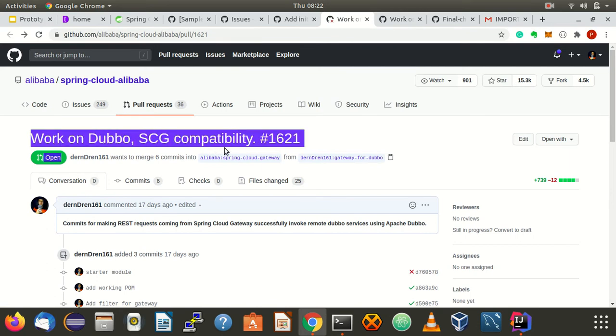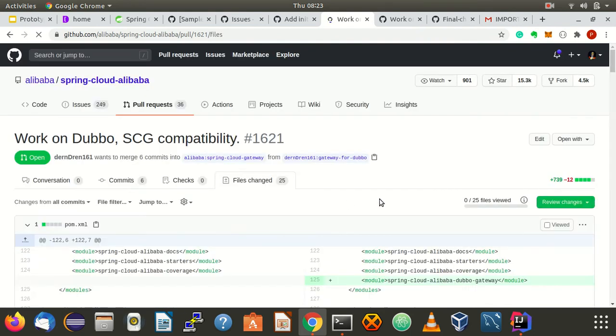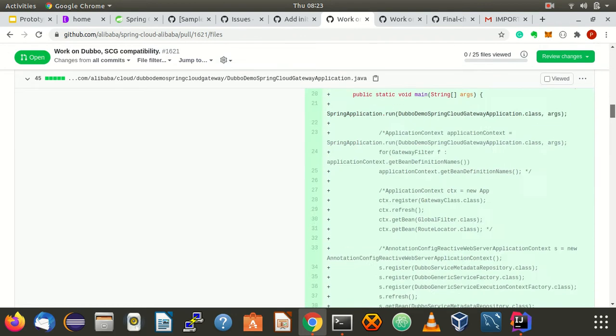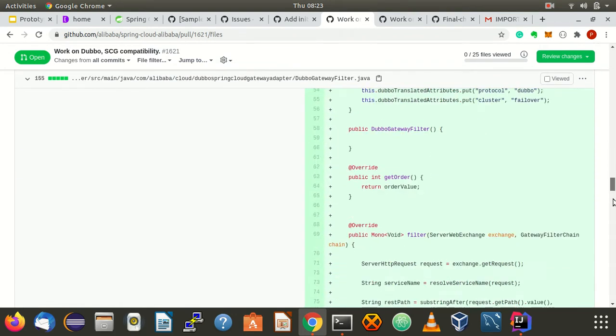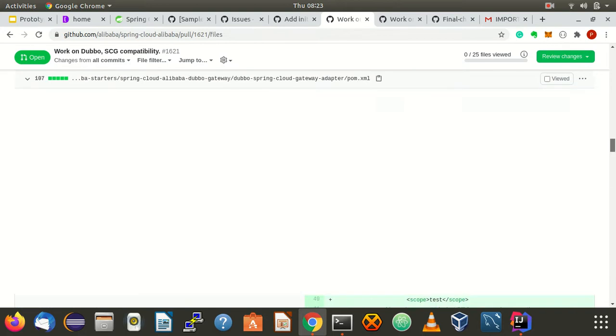I started pushing code in this pull request, and this also happens to be the pull request that consists of the most changes that I made. Most of my time was spent creating this module, this pull request. As you can see, almost all the implementation was submitted in this pull request.